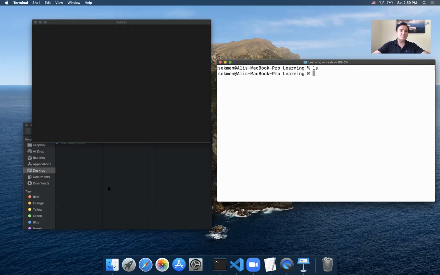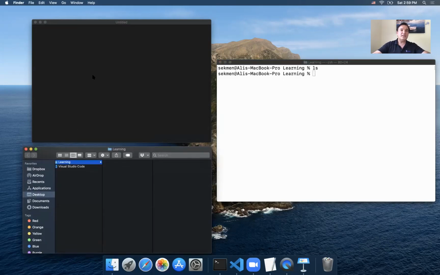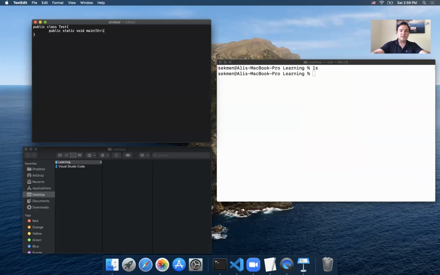And now I bring TextEdit. If you are in Windows, you need to bring Notepad. And let's go ahead and type public class Test. Remember, I said always have this. Public class Test, T is capital. And then the next thing is always public static void main, and then a String array, and left and right braces. As you see, there is no automatic indentation, nothing there. You just see your errors. This is a very simple primitive text editor.